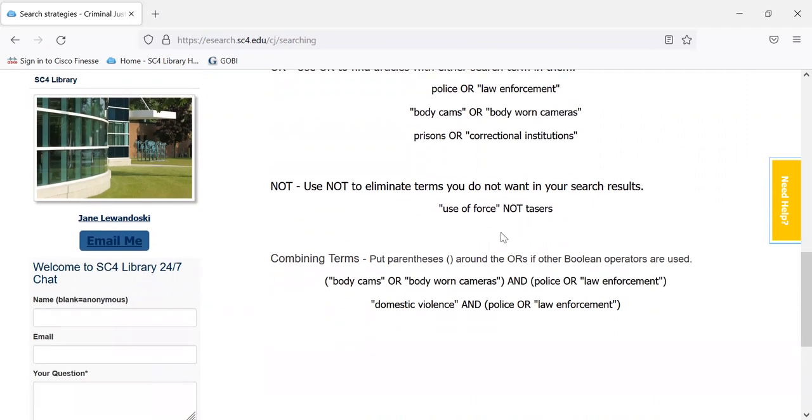You NOT out terms you don't want. You rarely use NOT, but you'll know when you have to use it. For example, let's say you were looking up use of force, criminal justice articles on use of force, and you were getting a lot of information on tasers, but you didn't want that information. So you could say use of force NOT tasers, and it would eliminate all of the articles or eBooks that mention the term tasers as a keyword. So it narrows down your search results.